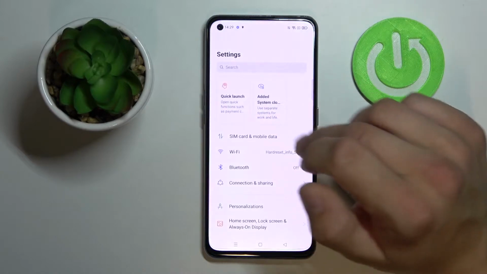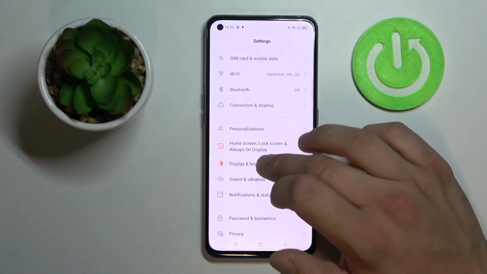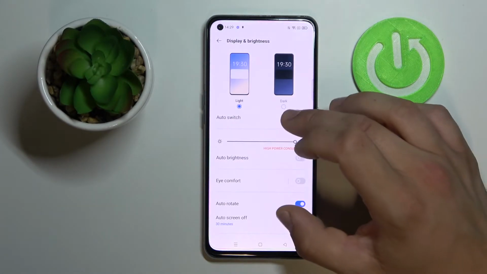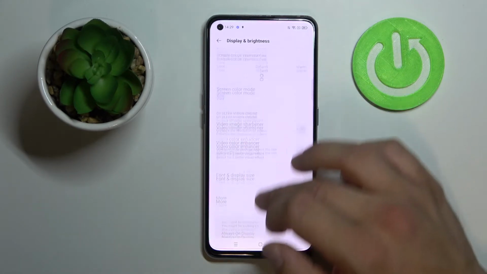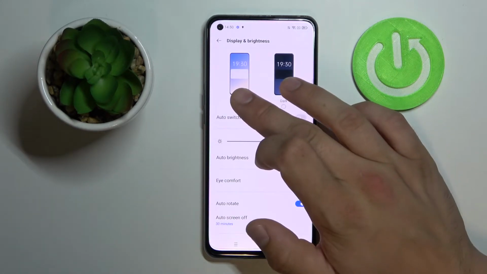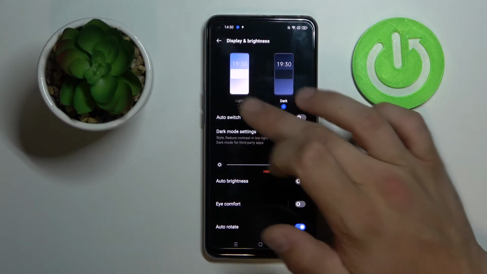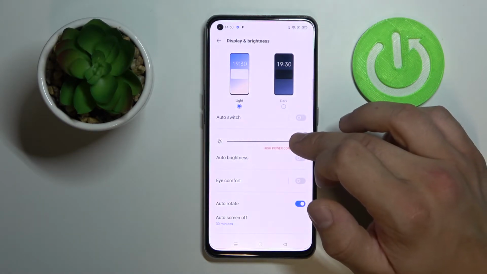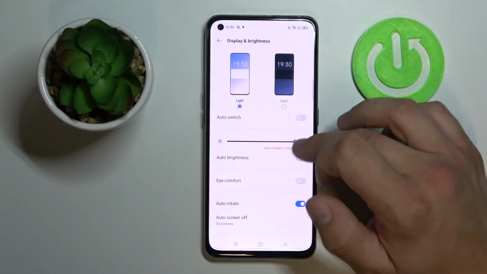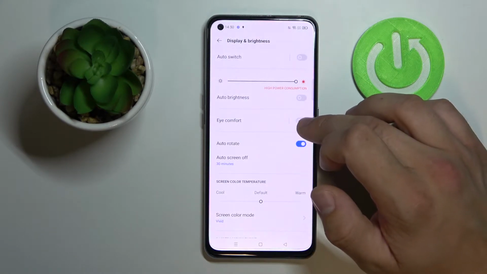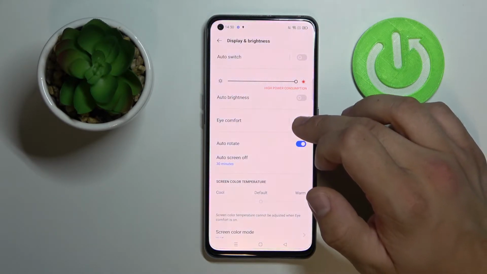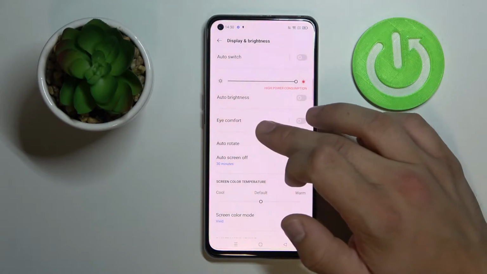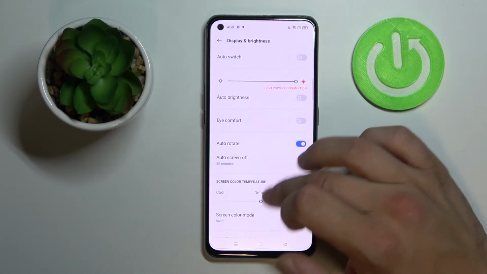Firstly, go to Settings. Next, Display and Brightness. Here we've got several options. For example, we can switch from light to dark, manually adjust brightness, or turn on eye comfort. This mode produces less blue light.